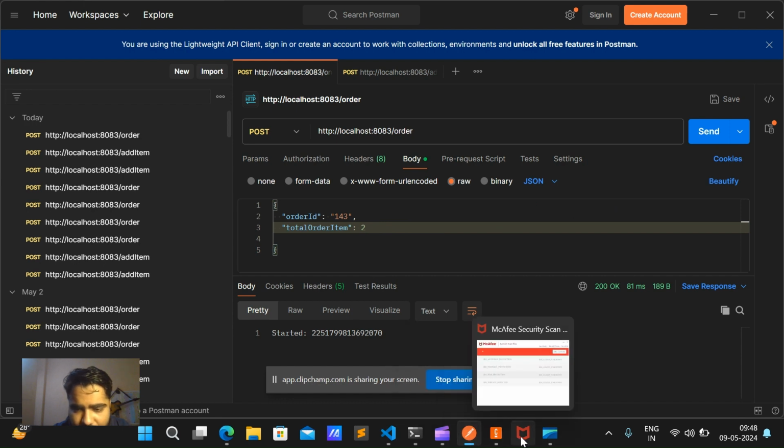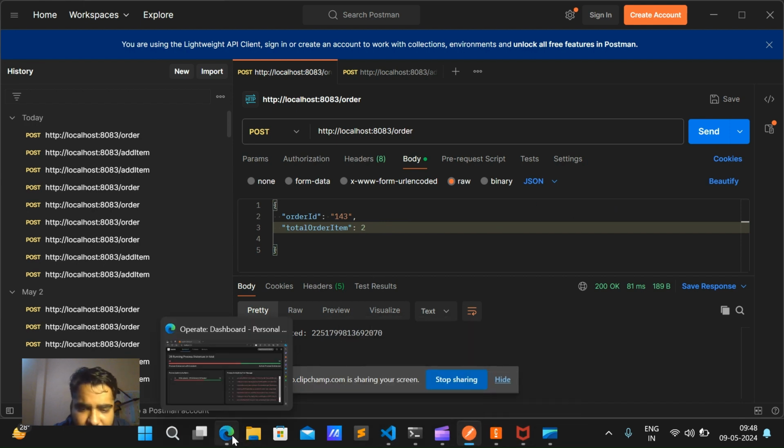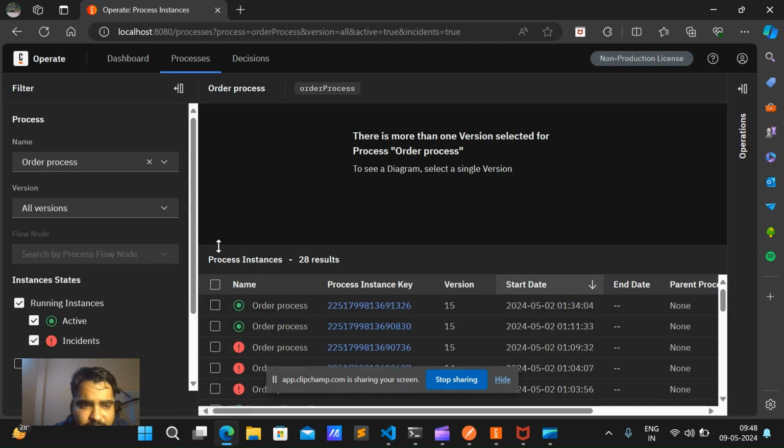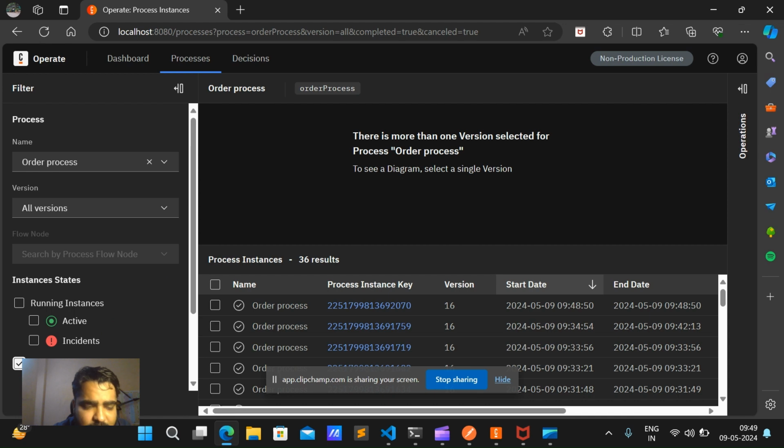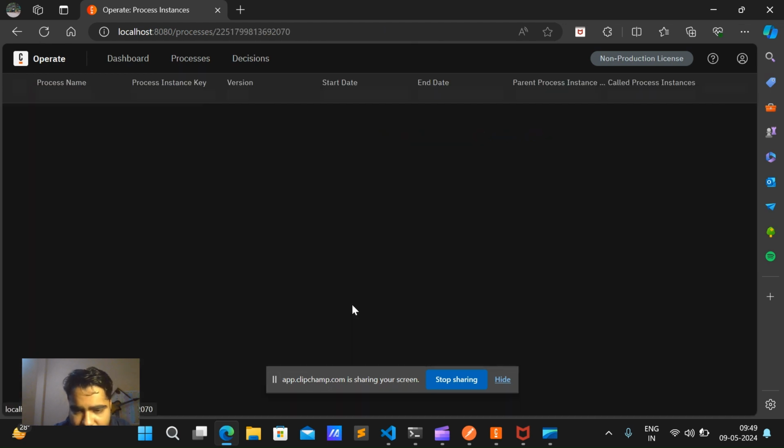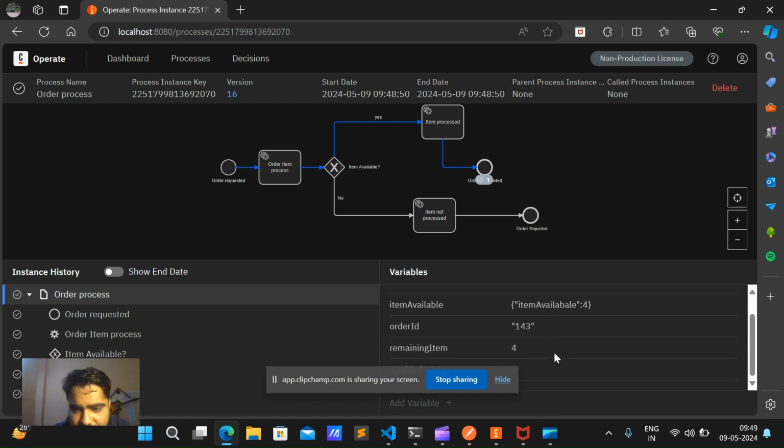On 143, if I'm ordering the two, we can check on this particular screen. Inside the finished task, we can see this is finished. Let me check that. How many? The remaining item is 4, item available is 4. This order completed because we already have the 6 items available in our inventory.